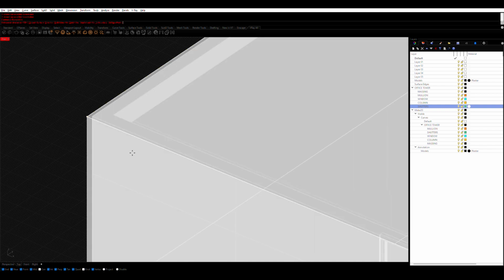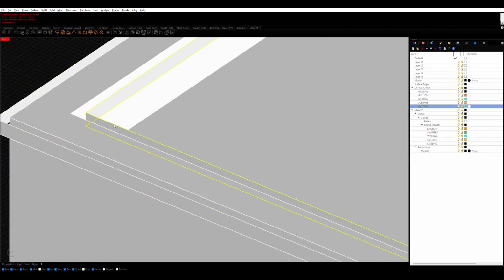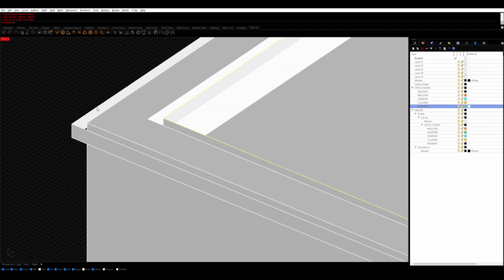And let's actually extrude these down. And this time we actually want to not make it a solid, just a surface. Extrude it down by 3 inches. Same thing for the inner one. That's going to create our sort of lip.